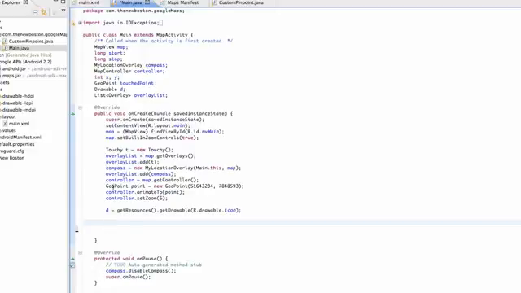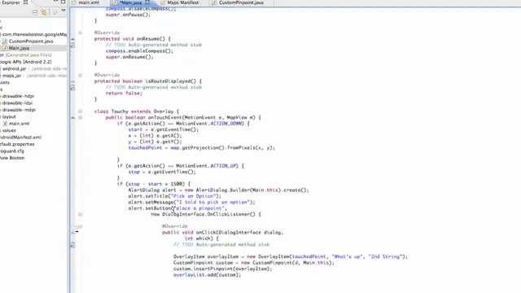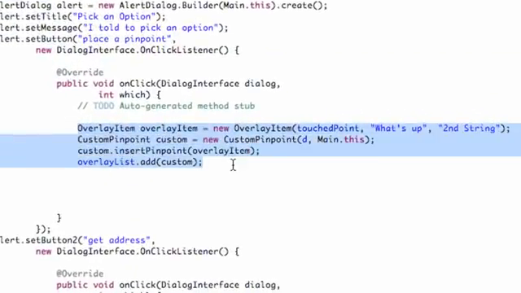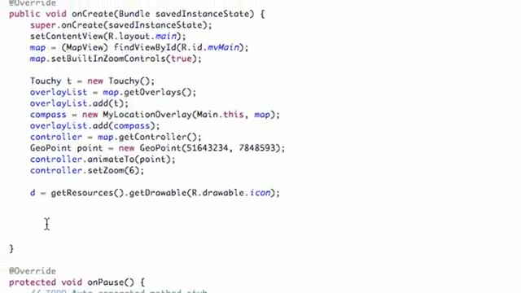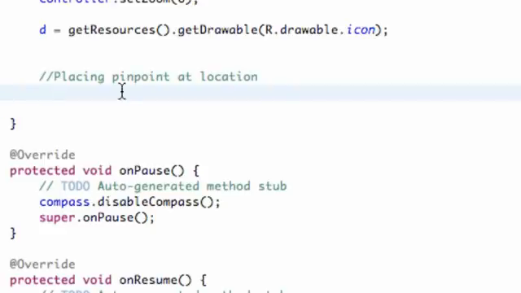The first thing that we need to do is set up that bitmap, or that point that we're going to draw, and we're going to do that within our onCreate method of our map activity. So I just want you guys to scroll down to our first alert, place a pinpoint button, and we're just going to copy this whole thing within the onClick method. So we're just going to hit Control C, scroll up to our onCreate, maybe leave a comment: placing pinpoint at location. That way we know everything under this line is just for a location.